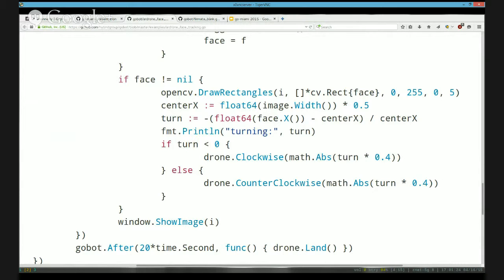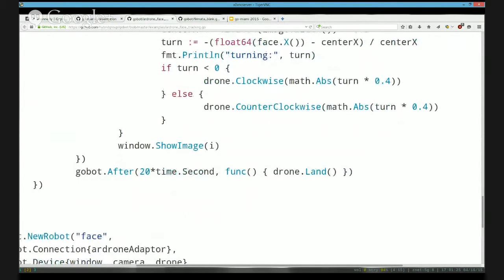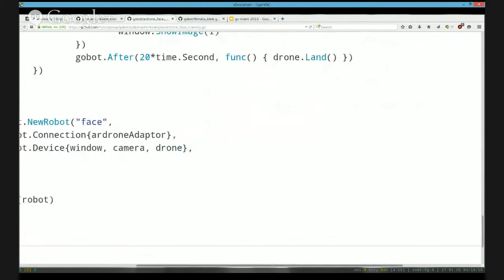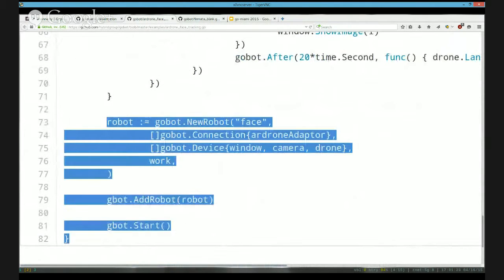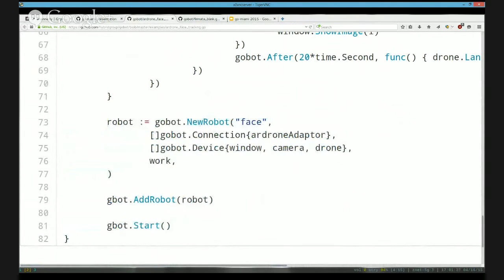Then after this, we show the image. After 20 seconds, we tell the drone to land. And down here, we have the normal adding of the robot to the Gobot instance and telling it to start. It might seem like a lot, but in less than 100 lines of code, you can get facial recognition and tracking with an AR drone.